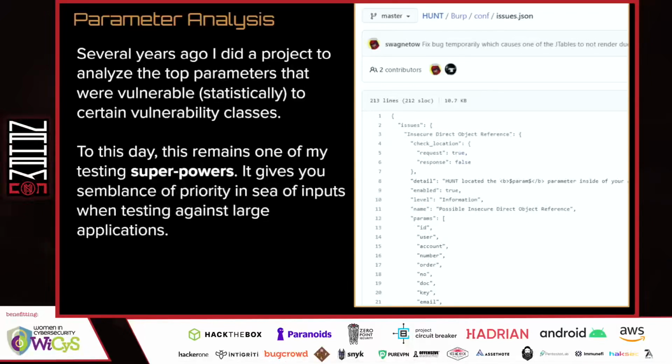It gives me some semblance of priority to test in huge applications, right? Like the Salesforce example, where you're looking at hundreds or maybe thousands of parameters or endpoints to fuzz for certain types of vulnerabilities. This is the superpower that lets you understand where to go looking. And it's probably the most important part of this presentation, and I don't know if a lot of people do it.